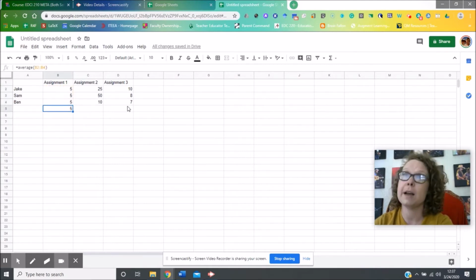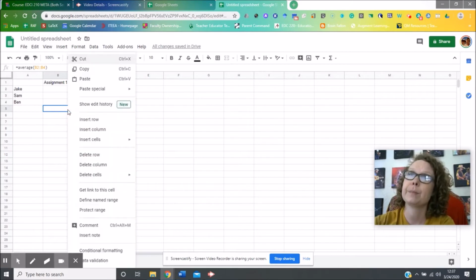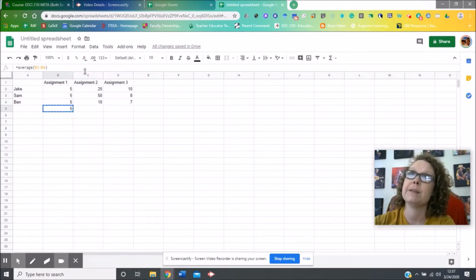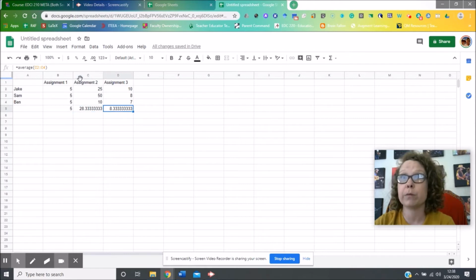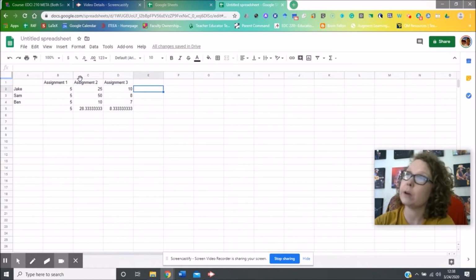And if I want, I can copy this formula, that's what that's called, and I can paste it here and I can paste it here. So my average for assignment 1 is 5, my average for assignment 2 is 28.3333, my average for assignment 3 is 8.3333.